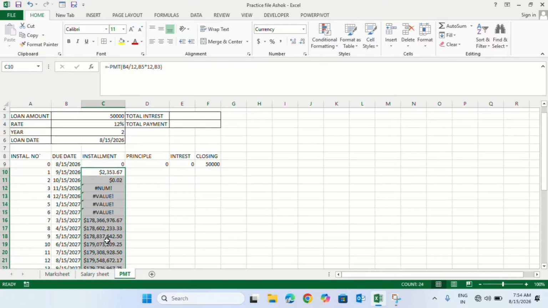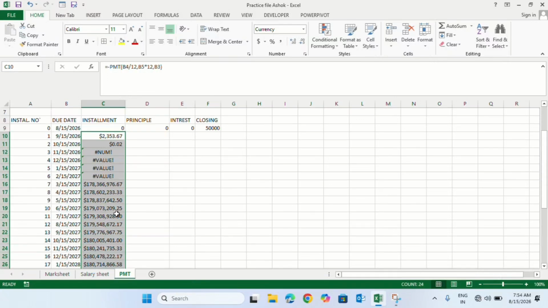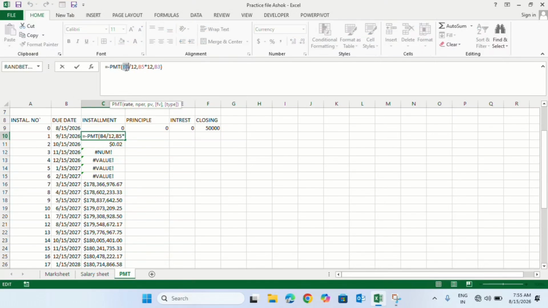As you can see here, when I drop down, different numbers are coming. So here there is also a condition. We have to freeze the cell. Freeze the cell means when you drop down, the same cell stays fixed. So we have to click on the PMT, select the reference, and press the Window plus F4 key.